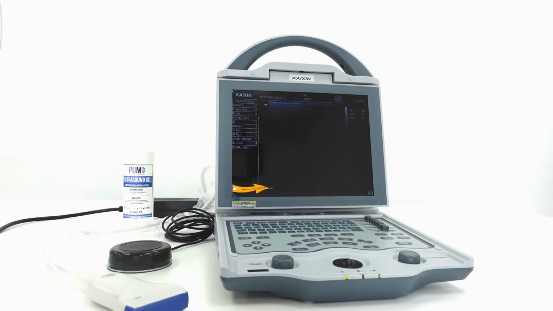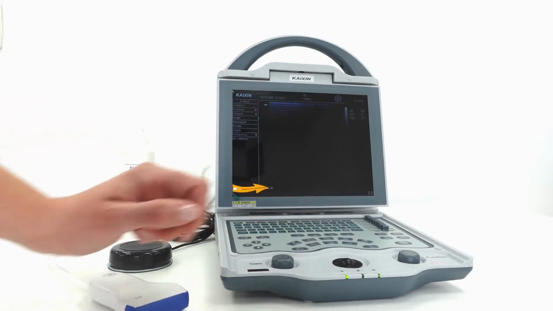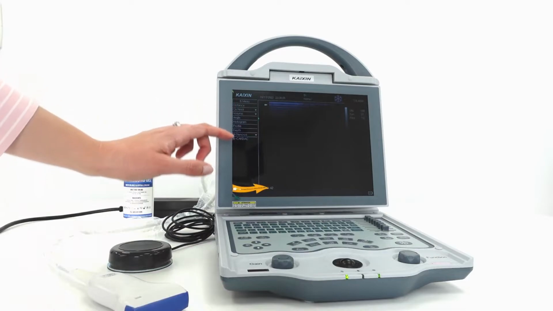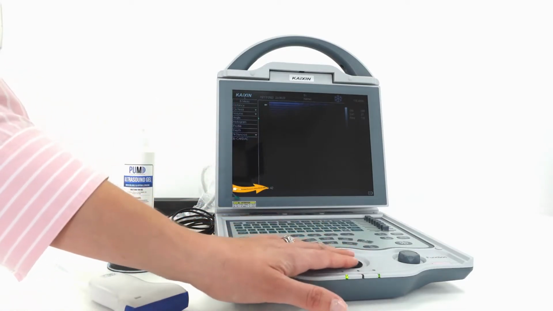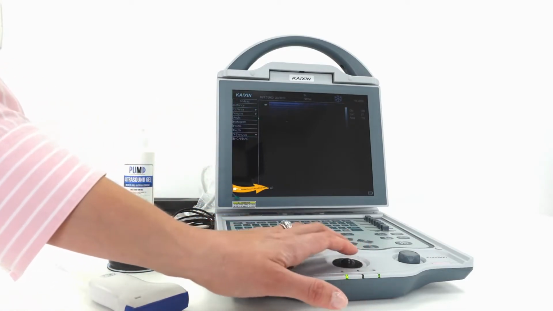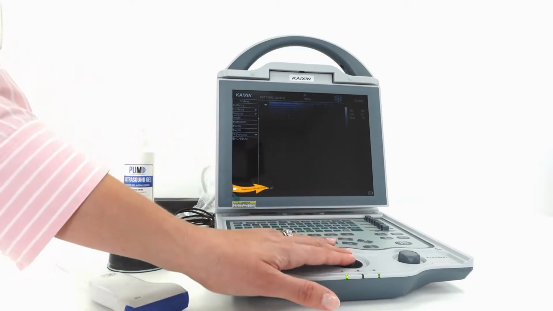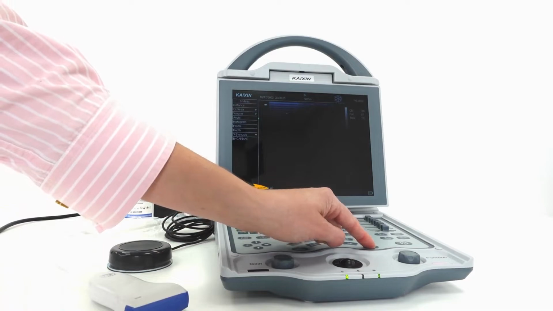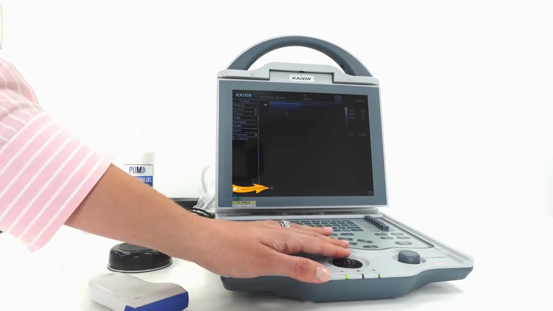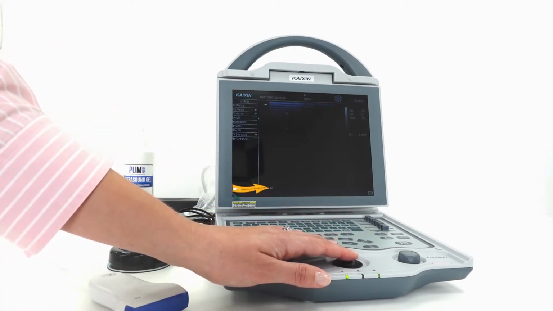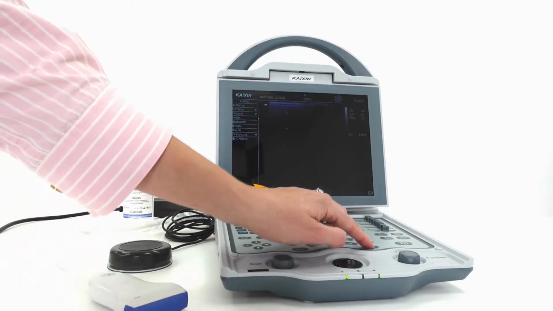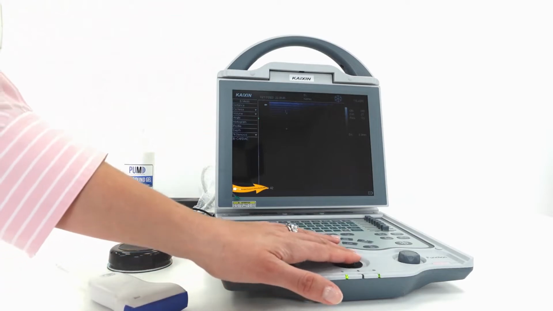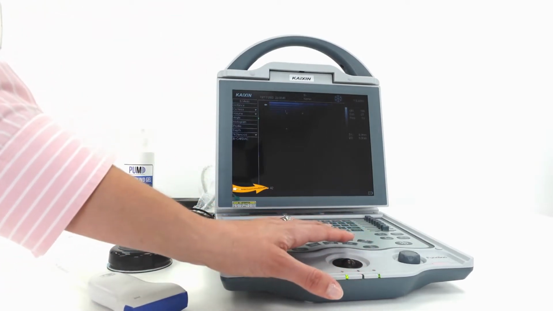To perform a measurement, press measure, and you can select distance if you want to, but you don't need to. It will automatically assume that's what you want to do. So move your crosshair over onto the structure you want to measure, press set, and then go to the other side of the structure that you're measuring and press set again. It will give you the measurement here on the right. You can perform multiple measurements on one image.